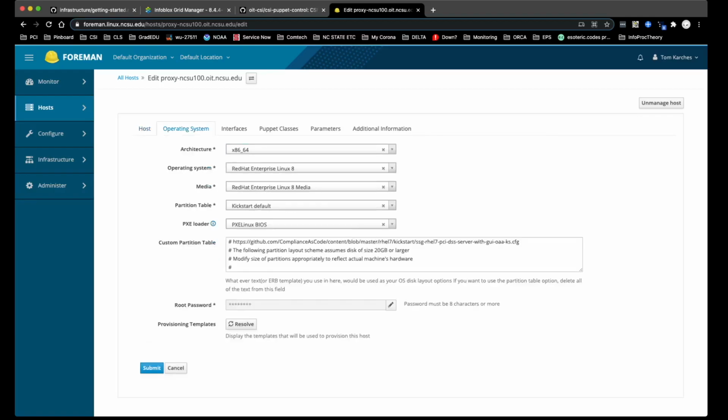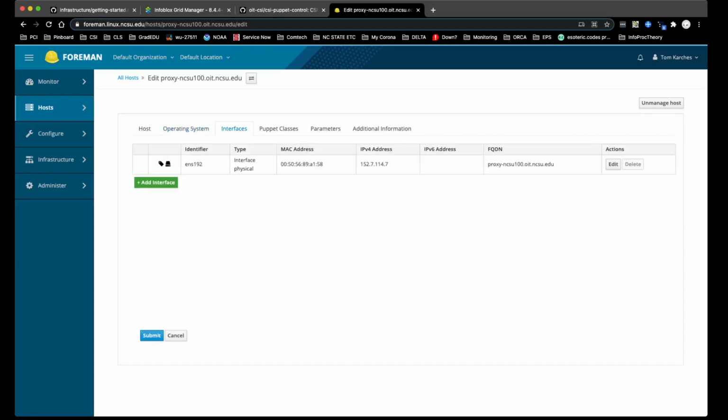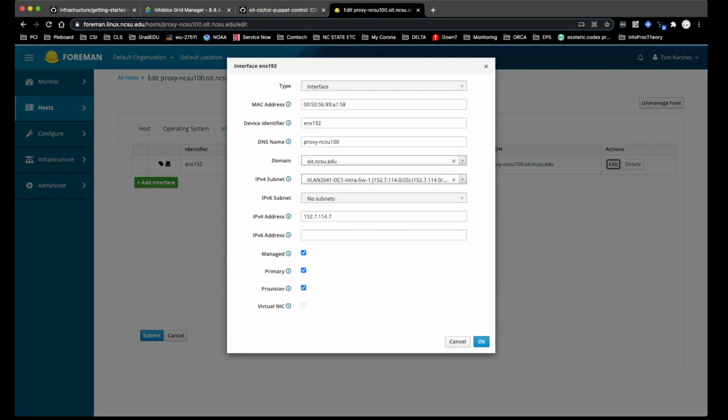The Operating System tab defines the system architecture and operating system and install media as well as the initial root password. The Interfaces tab includes information about the network interface, DNS name, IP address, MAC address, and VLAN for this host.